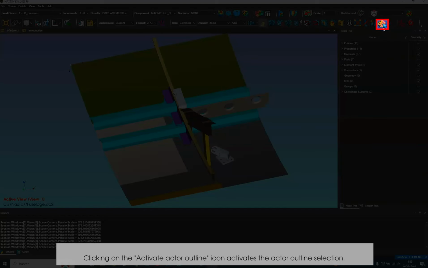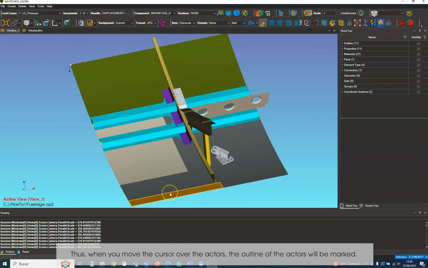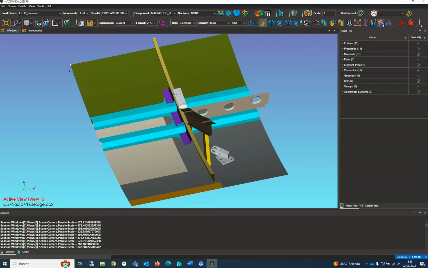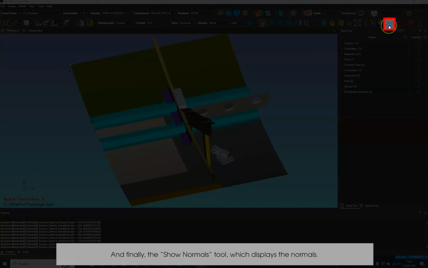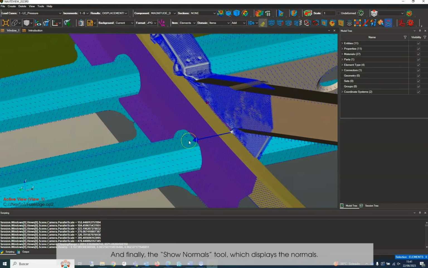Clicking on the Activate Actor Outline icon activates the Actor Outline selection. Thus, when you move the cursor over the actors, the outline of the actors will be marked. And finally, the Show Normals tool, which displays the normals.